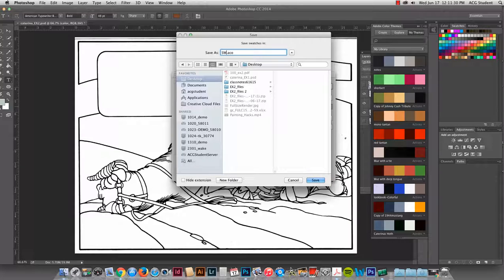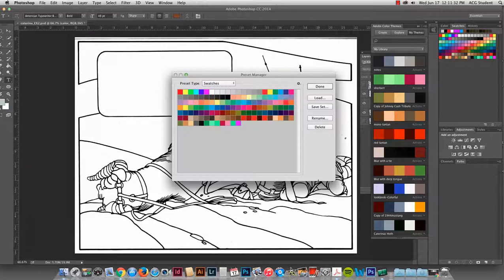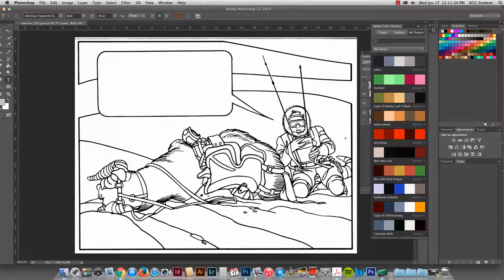You want to make sure that you have the ACO swatches. And when you got home, you would go into this little pull-down menu and load swatches. Navigate to that ACO file and hit open. Any questions on that?